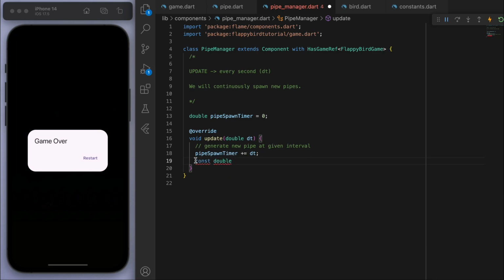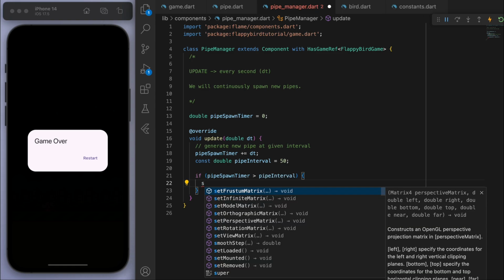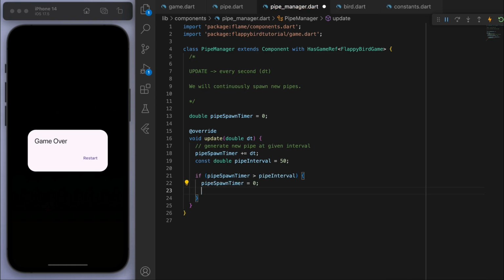All right, so let's say that the pipe interval is 50. And so if we exceed this pipe interval, then just reset the timer, and then we're going to spawn a new pipe. So let's do that down here.